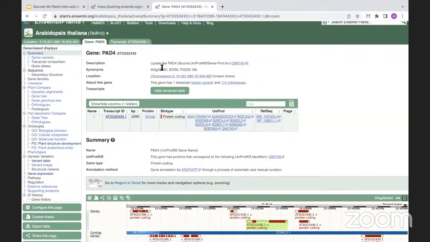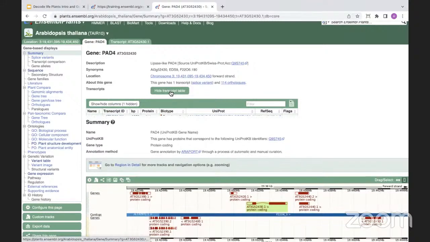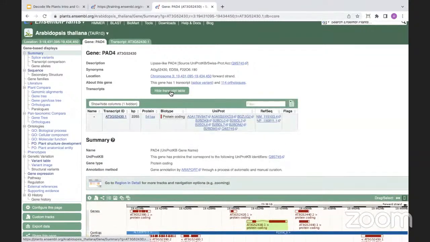So our main view, if I just scroll back up a bit, is we have this little overview, which gives you gene name, Ensembl stable ID. We have the gene description, the synonyms, the gene location, and the strand. So it's on the forward strand, this gene. And then we also have a transcript table. So you can either hide this transcript table or you can show this transcript table.